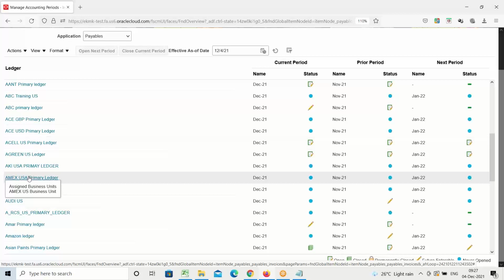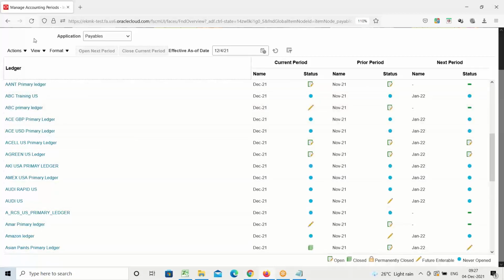And one more point: why are we able to see these many primary ledgers here? The current user, the Amex user, has access to the Application Implementation Consultant role, which means full access. That is the reason we are able to see these many primary ledgers. If this user doesn't have access to that role, you won't find these many primary ledgers. You can find only one primary ledger, that is ours. But anyway, let's proceed with this.